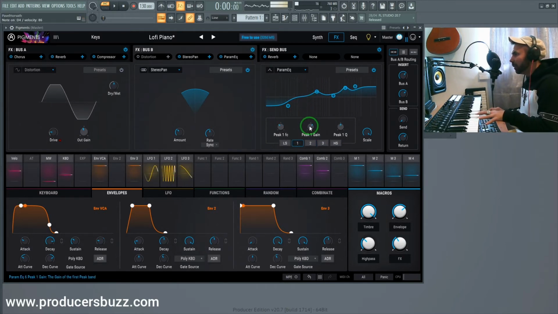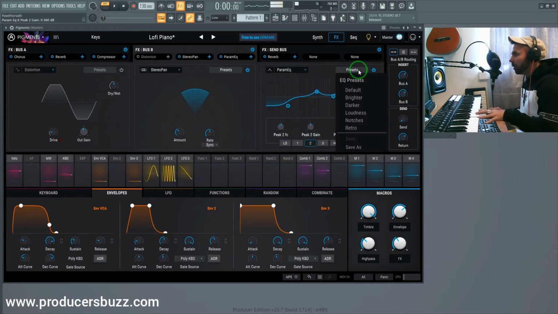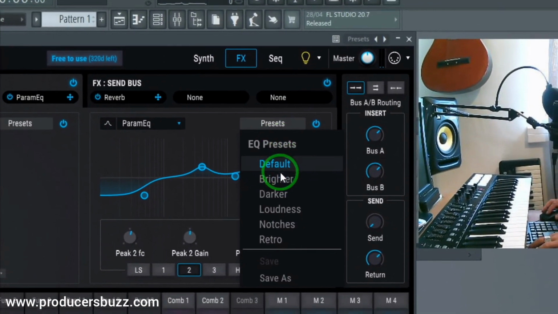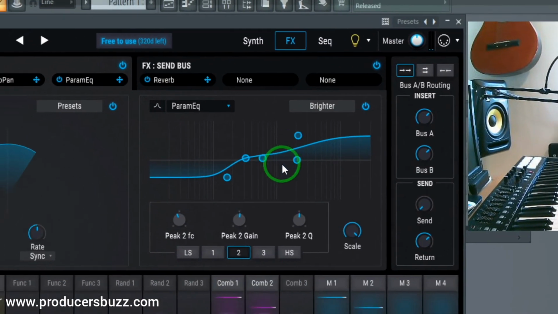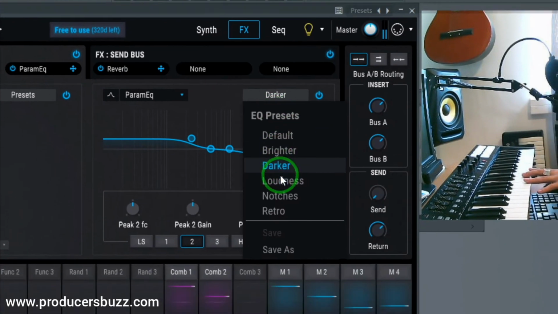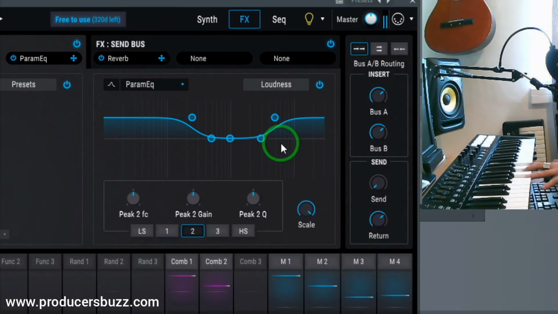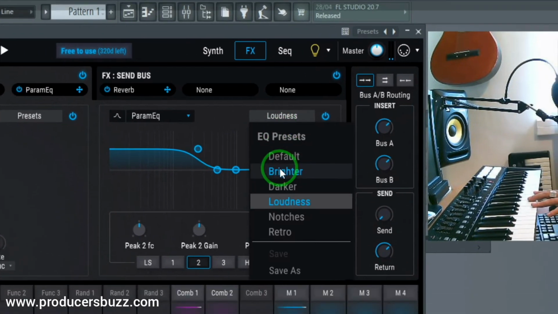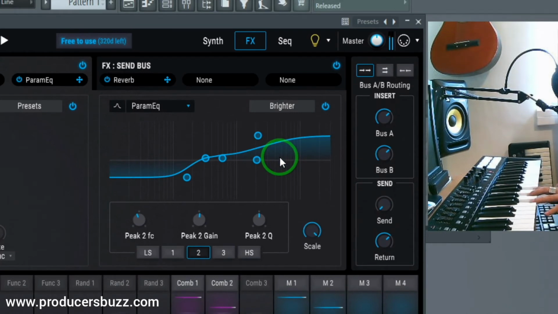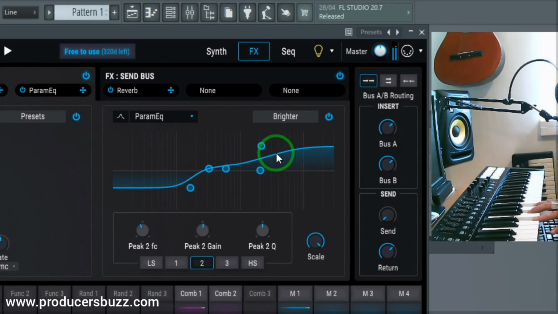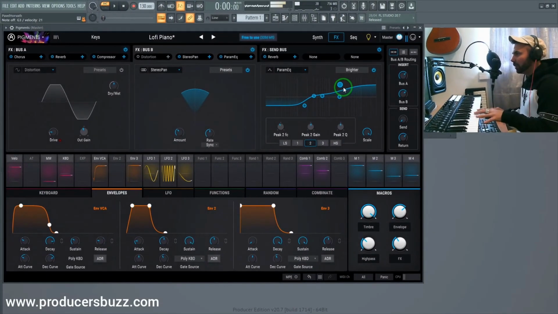But if you're scared you're going to move anything, you can simply click on this and just drag it up and down. Really, really cool. And you've got some pretty cool presets here at the side. So you can just click on a preset, click on brighter, and this will change it to brighter, darker, loudness, which kills the mids and just ups the highs and the lows. Usually you go for a brighter kind of sound on piano. Really, really cool. Now that sounds really, really nice.